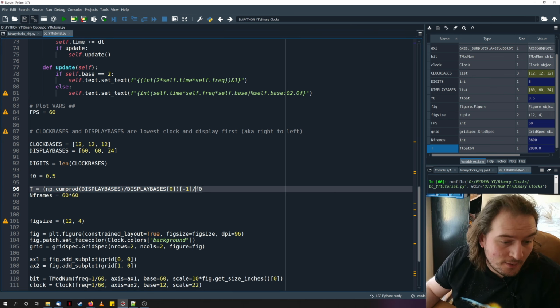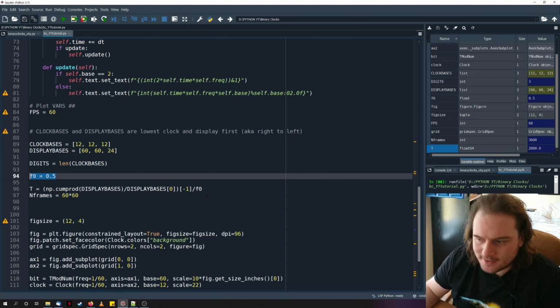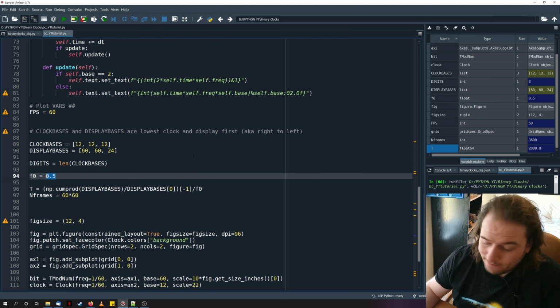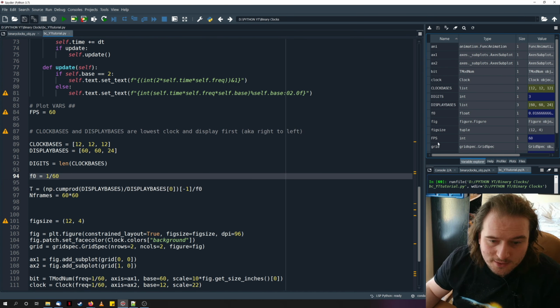24. Okay. We then need to divide by F0, because remember we're ticking at this rate F0, or this is how many times the first instance takes to tick around. So that will be our total time, 2808 seconds, if we were ticking around at F0. If it was a real clock, 1 divided by 60, let's look at what T would be.